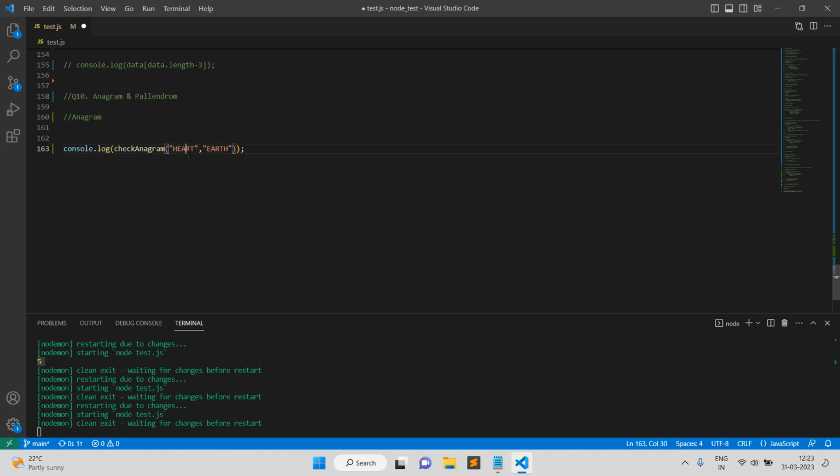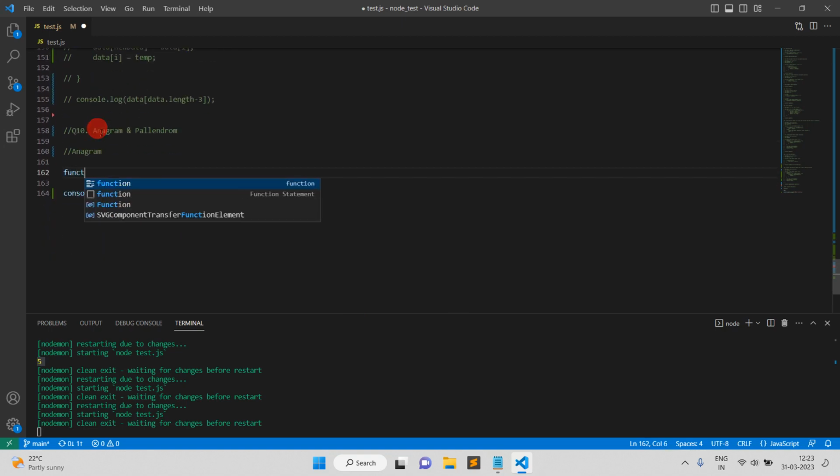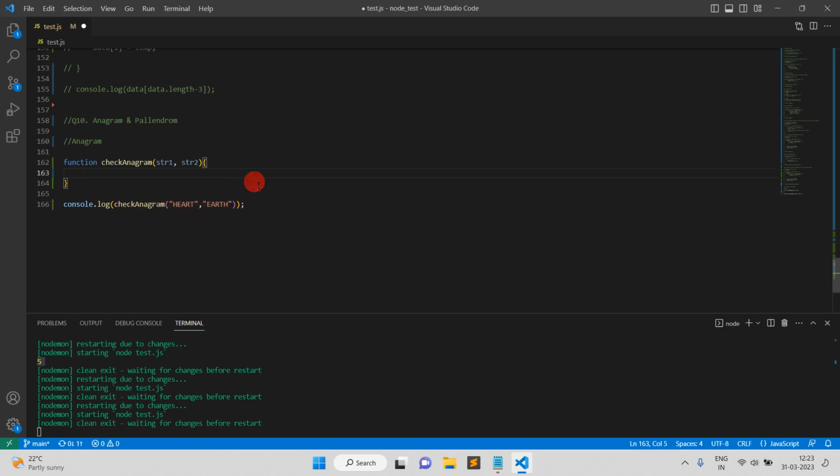You can check on Google. With this string you can create any type of word here, so this type of strings is called an anagram. So I'm going to work on this anagram. I'm going to create a function here to check whether this anagram is correct or not. Here I'm going to take two parameters, string 1 and string 2, and we will check whether both values are anagrams or not.